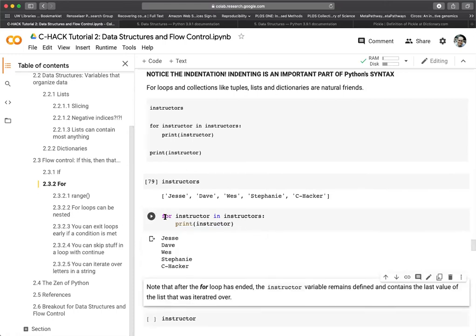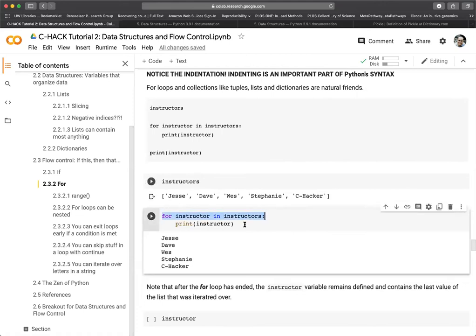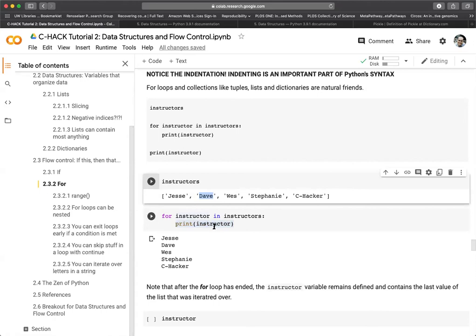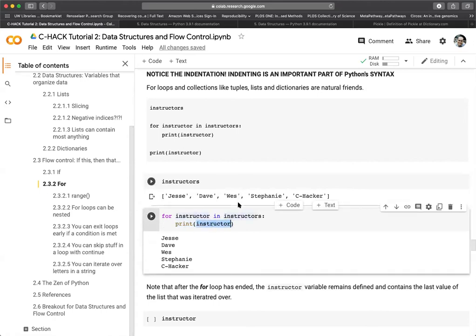In this loop, the first time through, Jesse, which is the first element in the instructors list, is put into the instructor variable. So the instructor variable is set to the word Jesse, and when the print statement runs, it prints out Jesse. The second time through the loop, it sets the instructor variable to Dave, and the print comes out with Dave. And then the same with Wes, Stephanie, and C Hacker. Because a list is an ordered collection, these appear in the order they were put into the list. This is the fundamental concept of a for loop in the vast majority of Python: to iterate over elements in a list, or elements in something that's an iterable, or something that behaves at some level like a list.